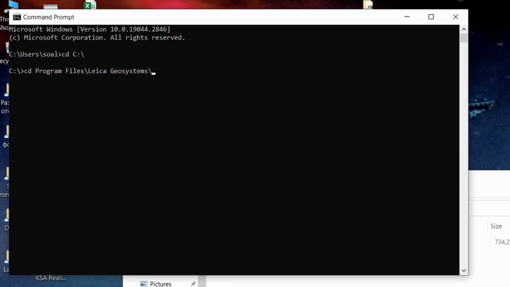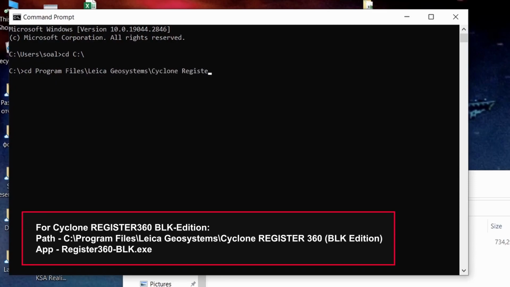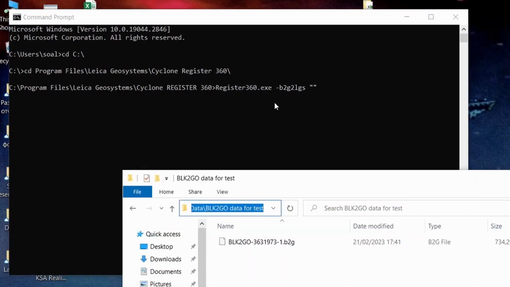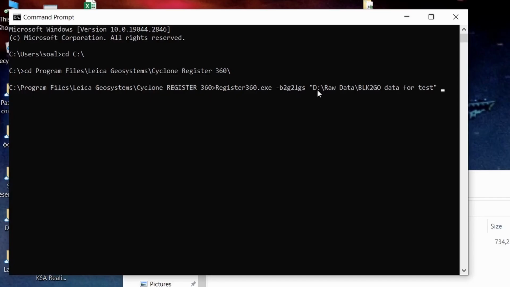Also keep in mind that if you work in the Leica REGISTER 360 BLK edition, you should specify another path in the command line interface and another starting application name. Here's an example of converting a B2G file through Register 360 to LJS format.